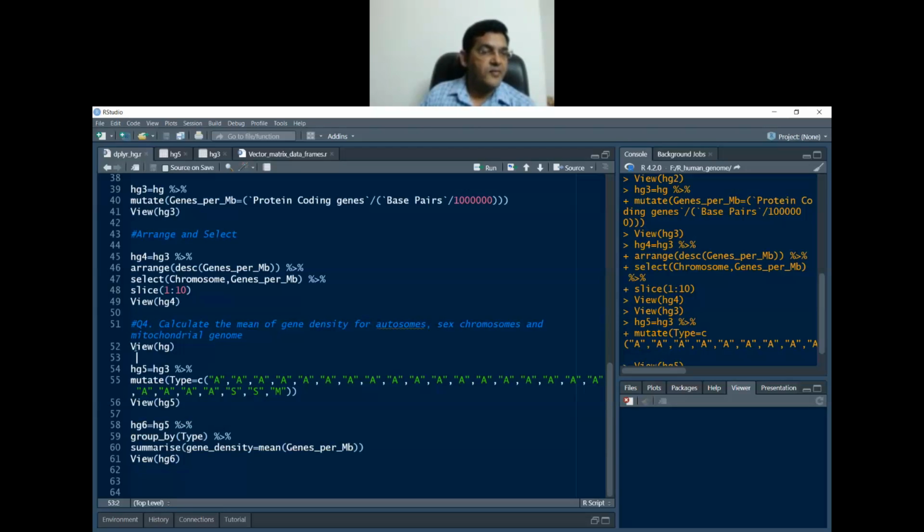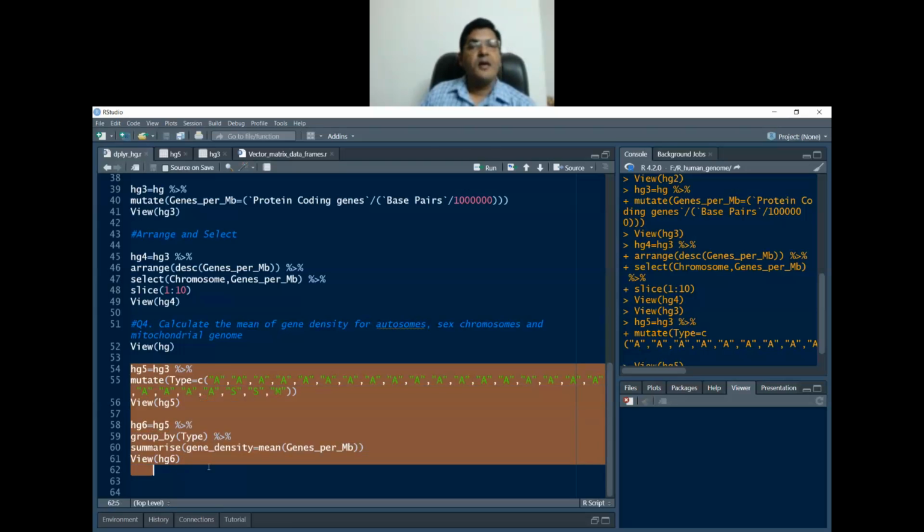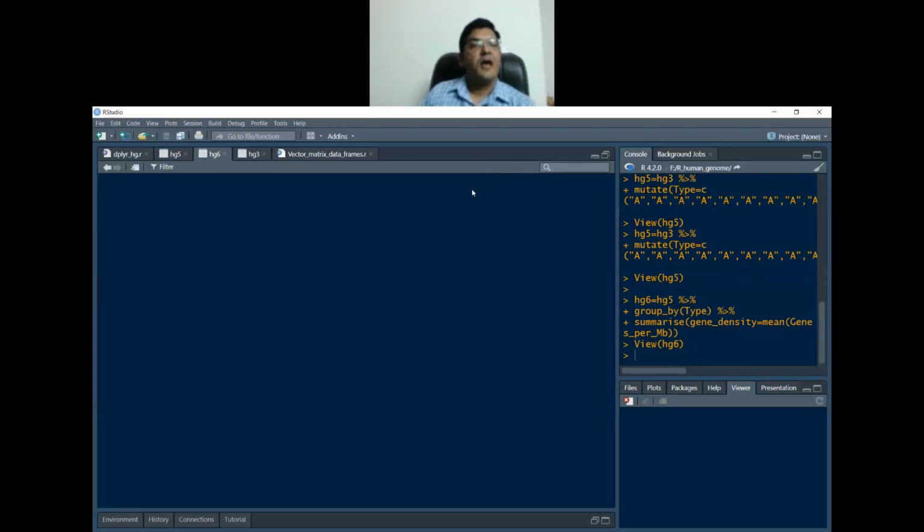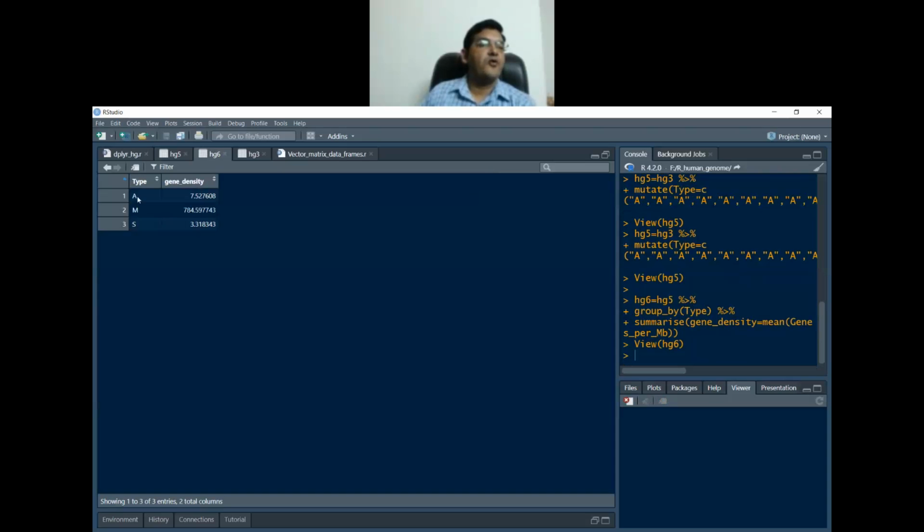So let me run everything here from this point until here, and you run this. And here is what you get. For autosomes, the mean density is 7.52 something. For the mitochondrial genome, it is very high, and only genes are there, there are no repeats. And for sex chromosomes, the mean density, the genes per base pair, is very low.